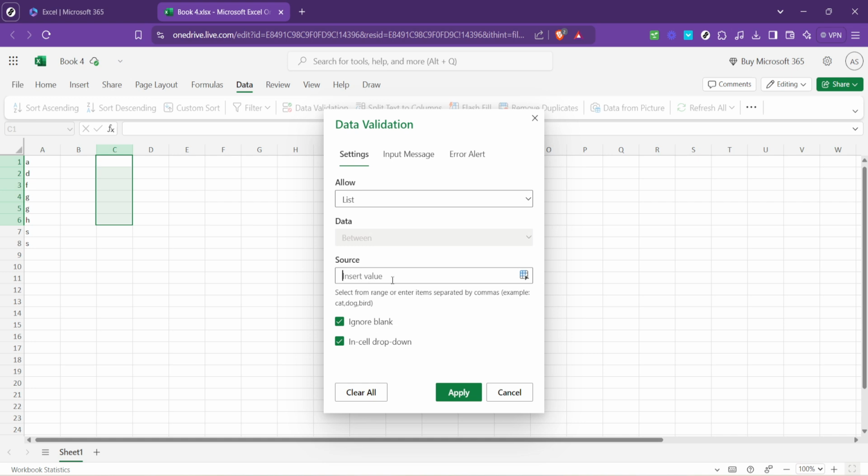Once you've selected List, you'll need to specify the source of the items for your drop-down menu. If you've already written out the list of items somewhere in your spreadsheet, great. If not, you might want to take a moment to type them in a spare column or somewhere else in the sheet where they won't be in the way. Once your list is ready, you can highlight it with your mouse. This tells Excel which data to use for the drop-down menu.